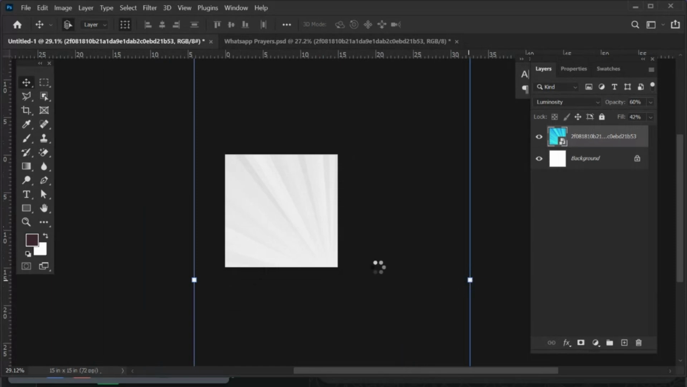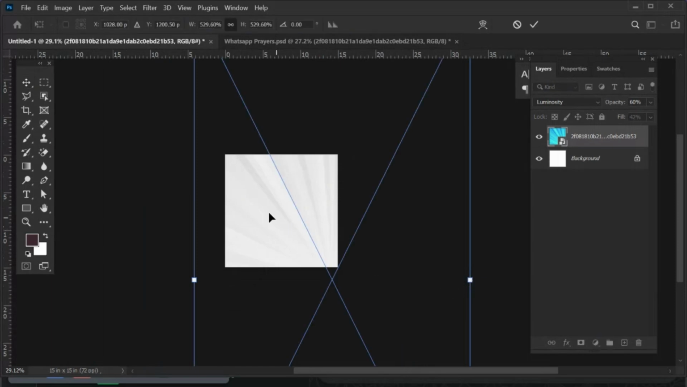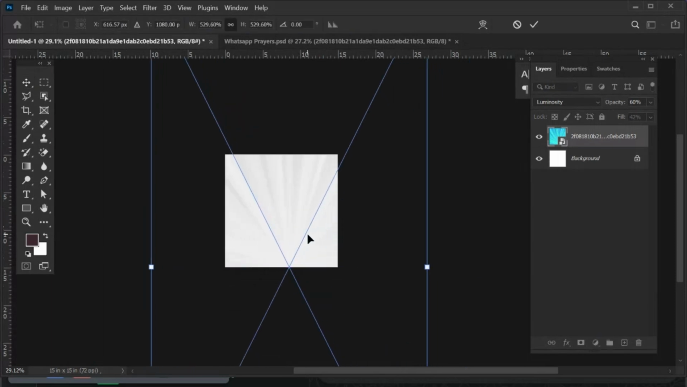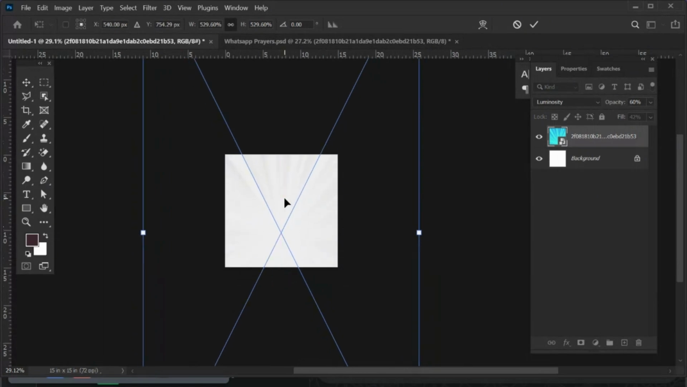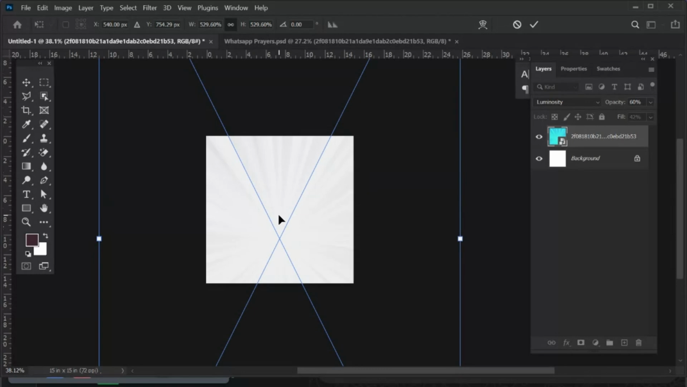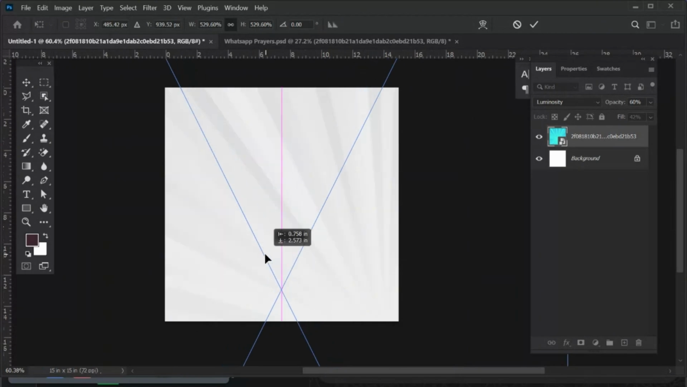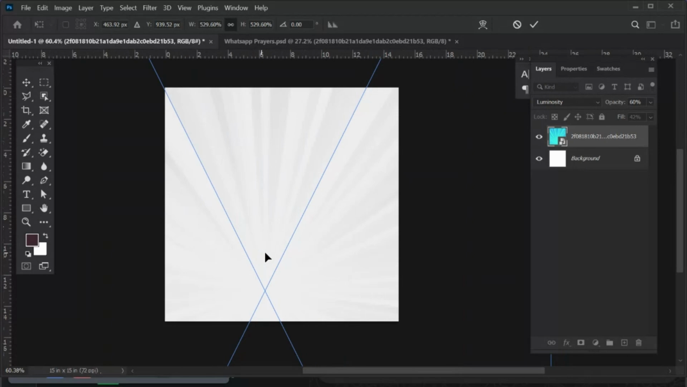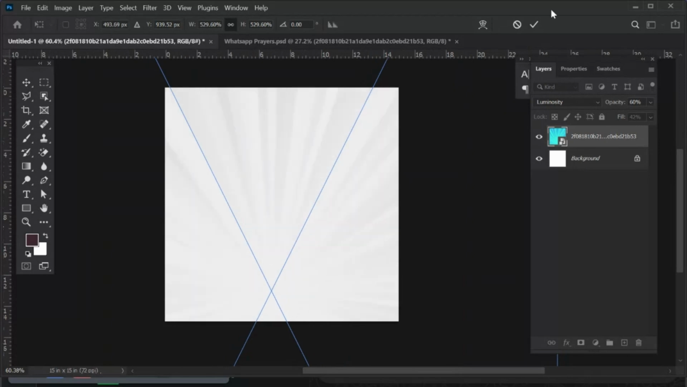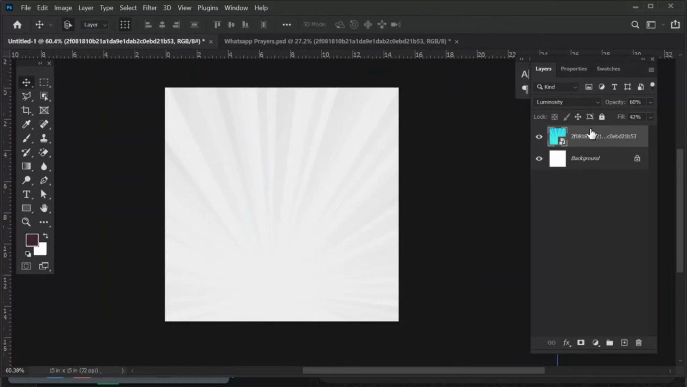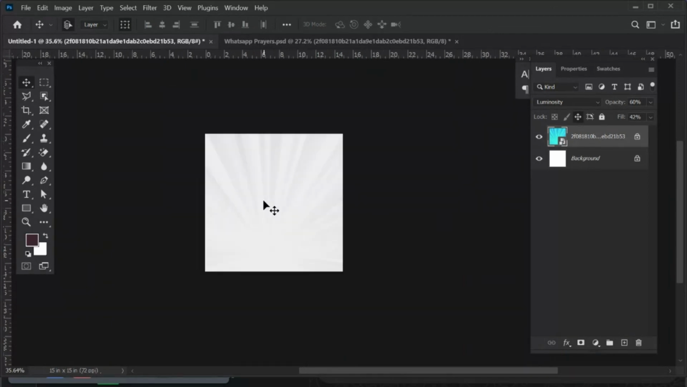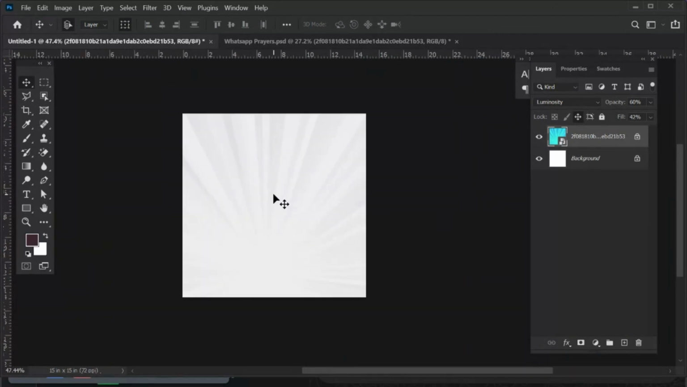I can even adjust that design. Instead of making it as it is in the previous design, I can tilt it a little bit. Something like this is quite okay, something like this is cool. So I click okay, then I lock my background, so that it will not be worrying us.